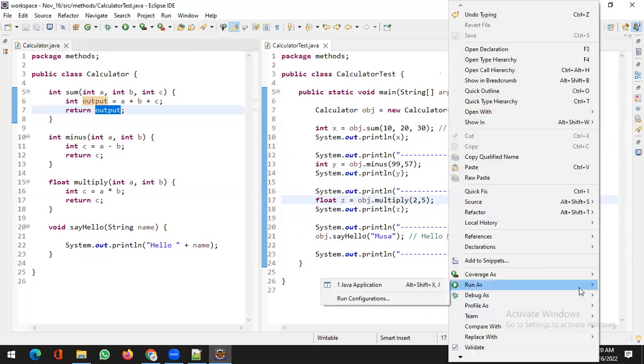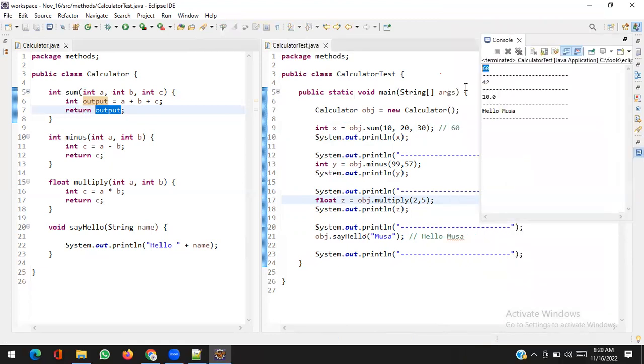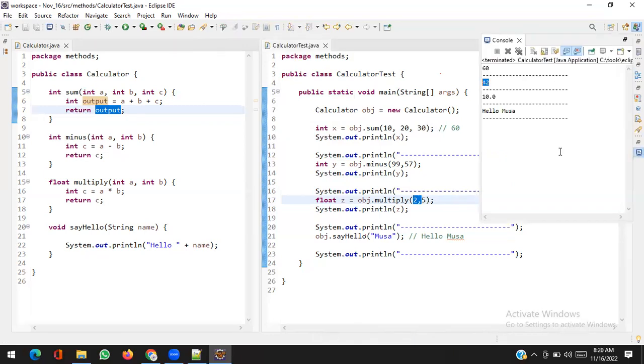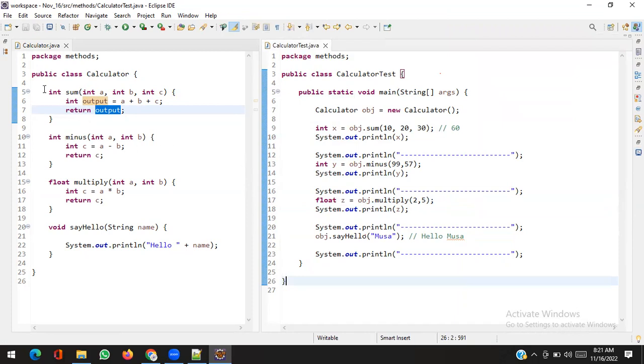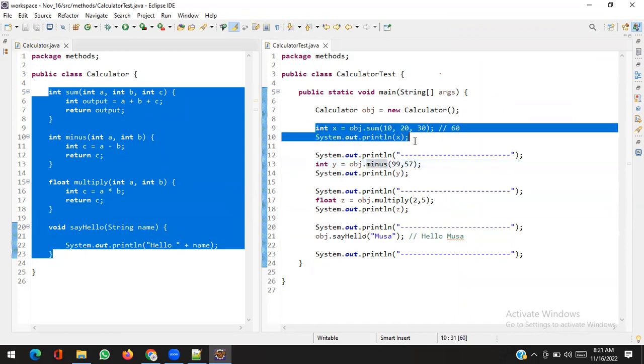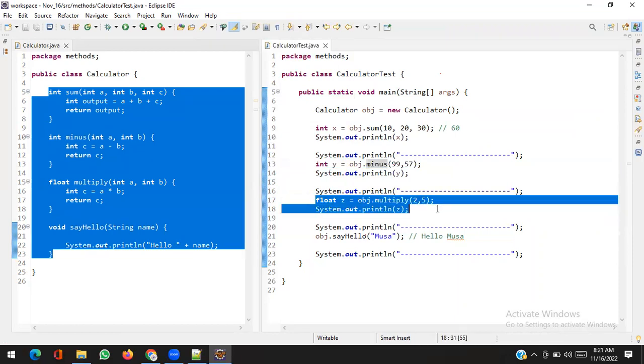Now let me run the application. 60 is the sum of 10, 20, 30, and 52 is the difference of 99 and 57, and if we multiply 2 and 5, we will get 10.0 as a float, and if we pass Musa inside the say hello, it will be hello Musa. Now this is the method I created and here I'm trying to call them. Anyone have any question, please ask.